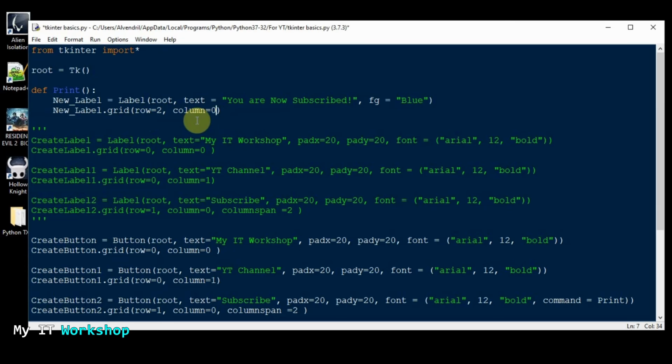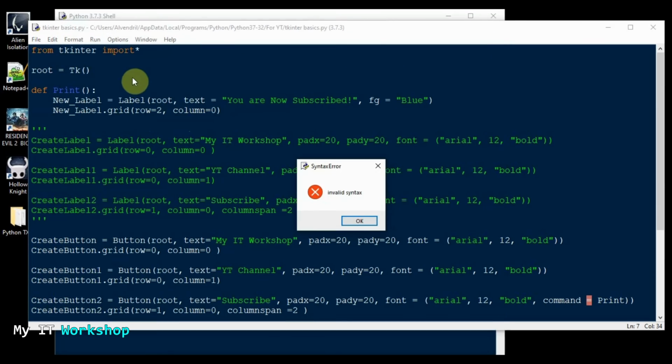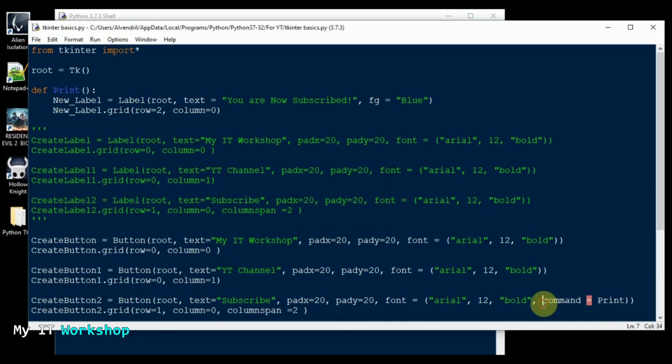We save it, we run it, there is an error. Command equal print. Why is that an error? So create button, font, print. Why is it? How did I make that mistake? It's inside of our font, so I didn't see that. So I copy paste, I cut this. This has to be like this.